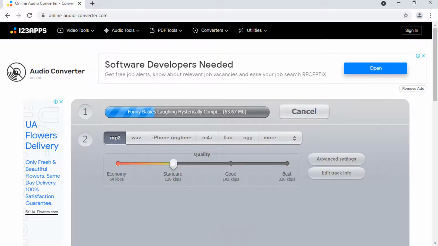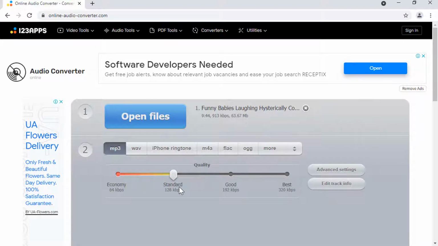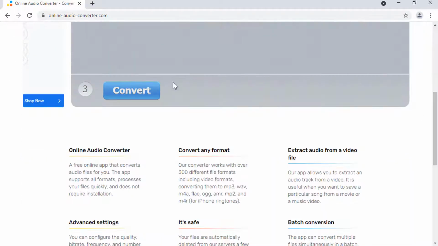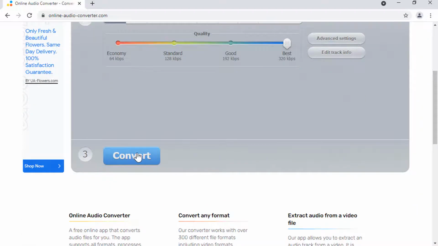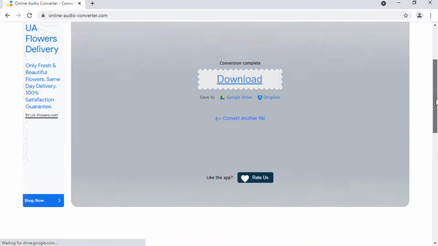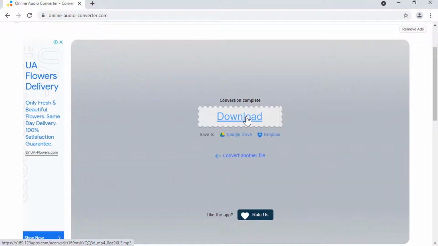Now let's see whether it has been uploaded or not. Here you can see my file is uploaded. Now first of all, let's set the standard, I mean to say quality. Let's set the best one and click on convert. Now click on download.